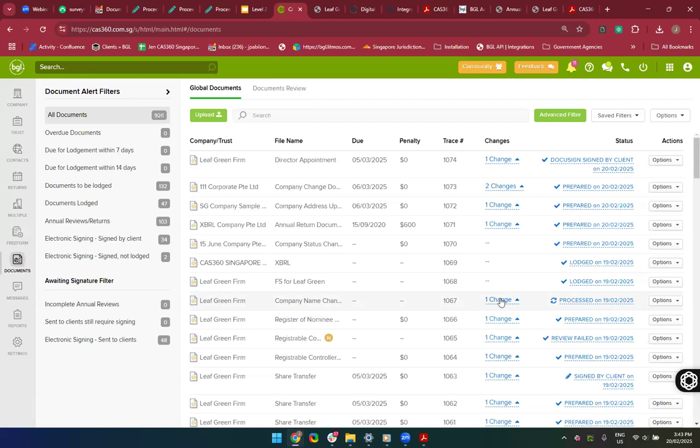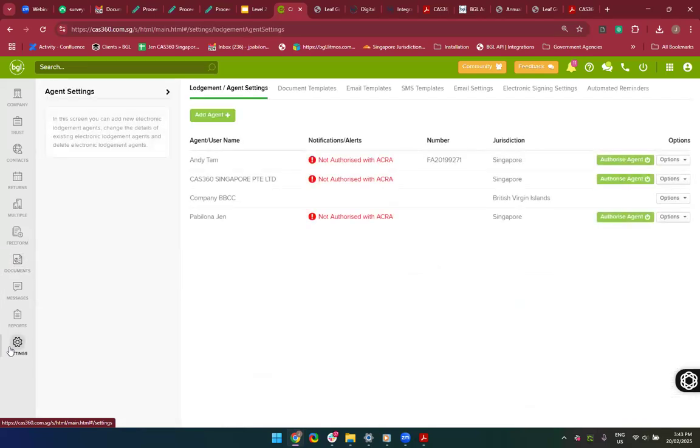Now, lastly, any questions before we go to the next topic? Otherwise, I'll proceed to the next and last topic for this lesson, which is your settings tab. In the settings, you have the ability to change the settings in your CAS 360, including customizing the templates and emails, and also your reminders.